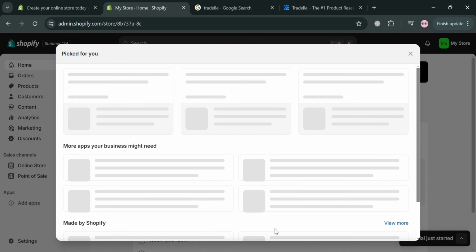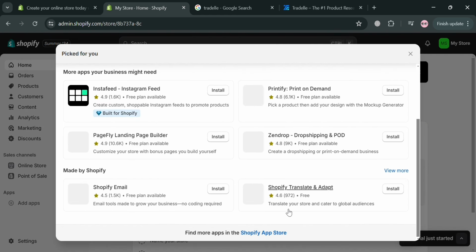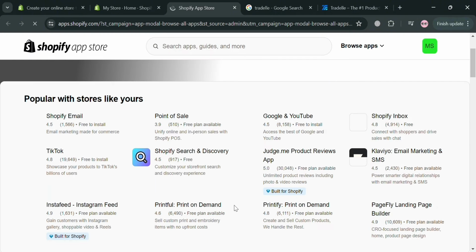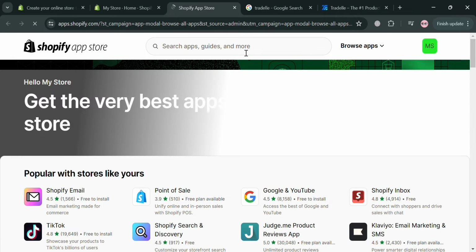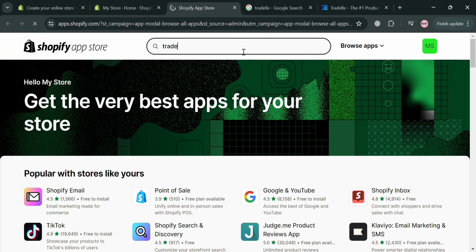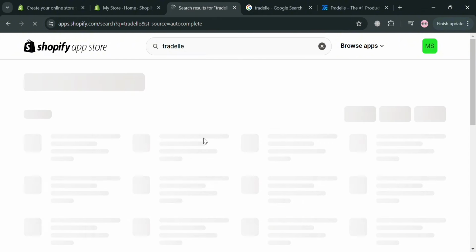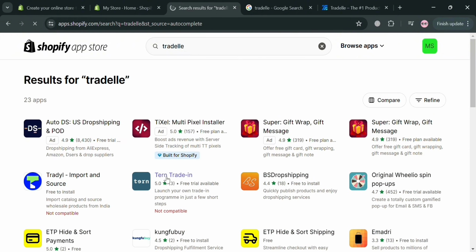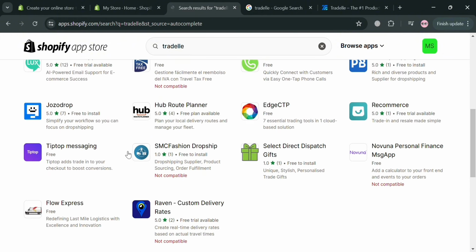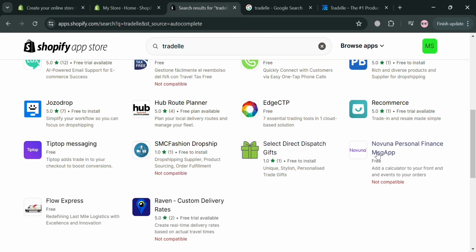On this pop-up window, just scroll down until you find the Shopify App Store. Kindly click on it, then you will be directed to the next tab. As you can see, we are now under the Shopify App Store, and to proceed, just go to the search bar and kindly search Tradelle. Upon searching Tradelle, you'll be able to see all of the results. However, as you can see, it is currently not available here based on this result.